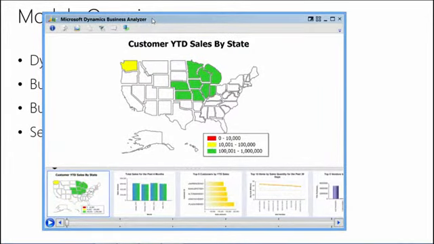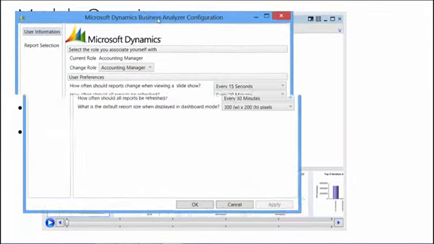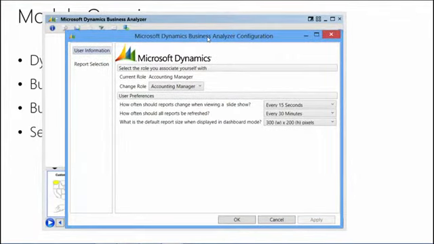So when you first open the application, I've already pre-configured this. But when you first launch the application, the user will get to a window that looks like this. The only difference between this experience, the way I currently have it configured, and the experience the user will have the first time is that the role is blank. So we don't necessarily define or predefine a role for every user.